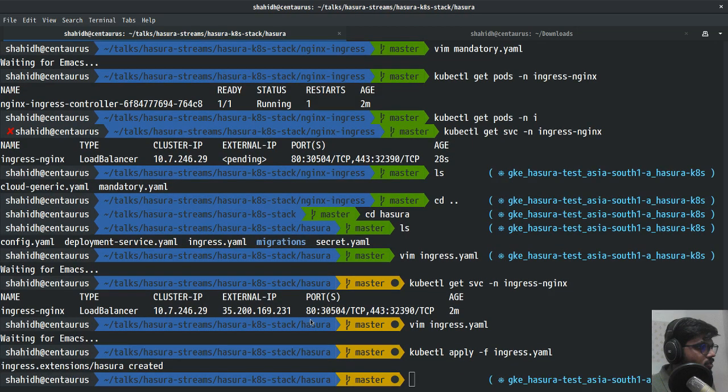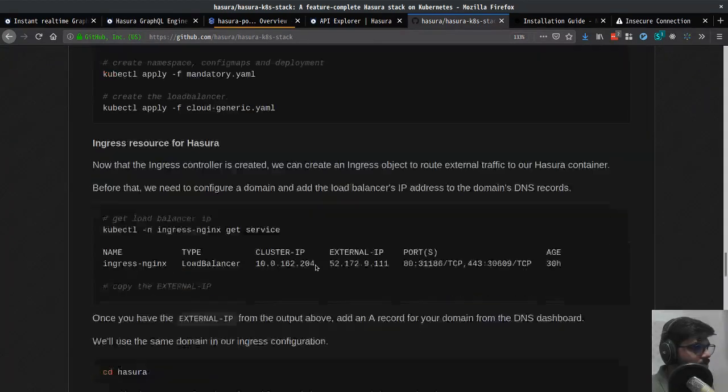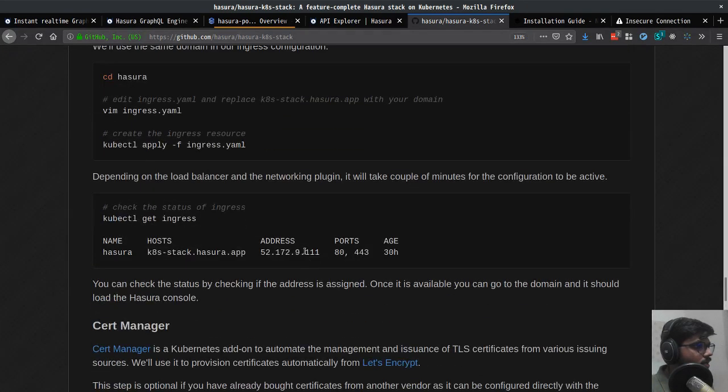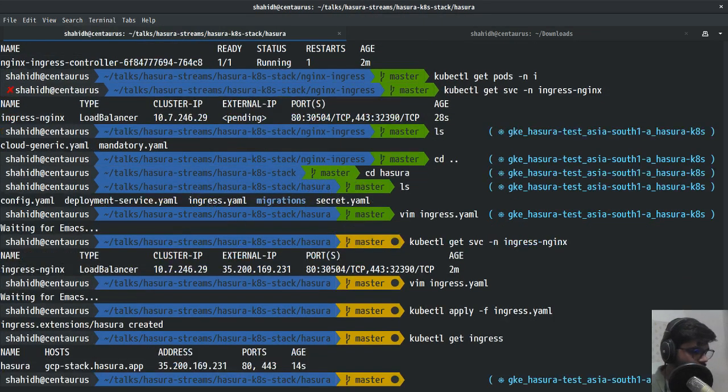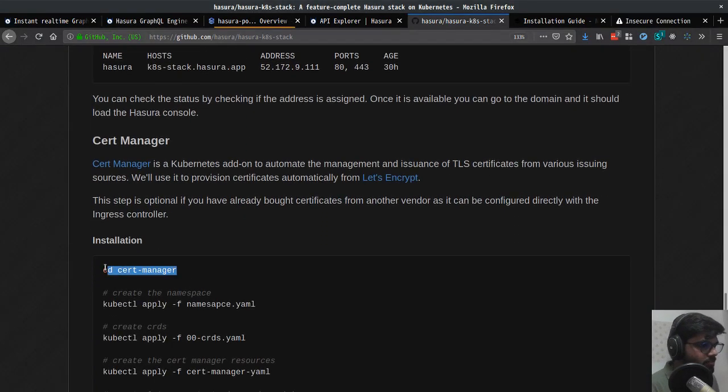So the ingress object is created, and once we have that, the next thing that we are going to deploy is cert manager. Before that, let's just check the status of the ingress. Let's see how it works. Okay, so we see that this Hasura GCP domain is mapped to this IP address with these ports. Done. So now let's deploy cert manager.